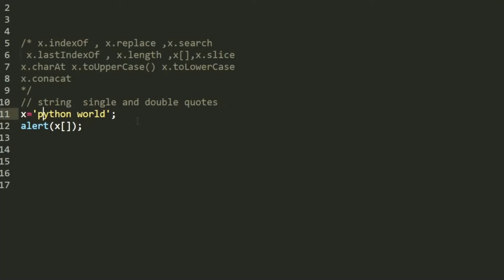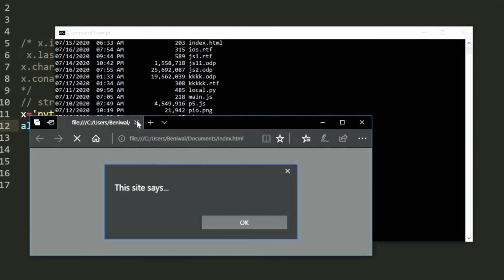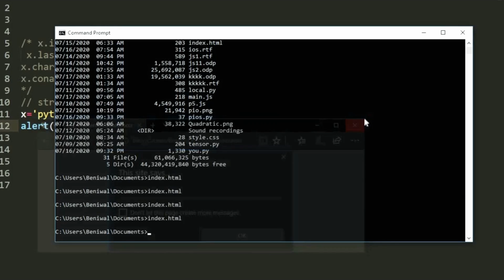Okay, so this P is at index position 0, Y at index position 1, T at index position 2, H at index position 3, O at index position 4, N is at index position 5. So the space is at index position 6, and when we run this, you can see it gives me blank. This side says none. Okay, but there is a space there.